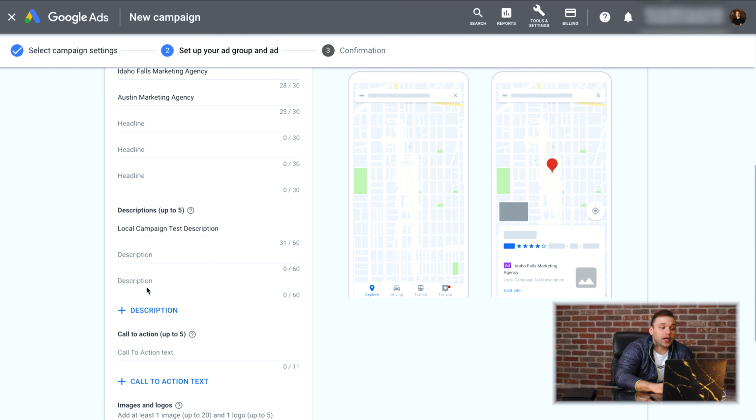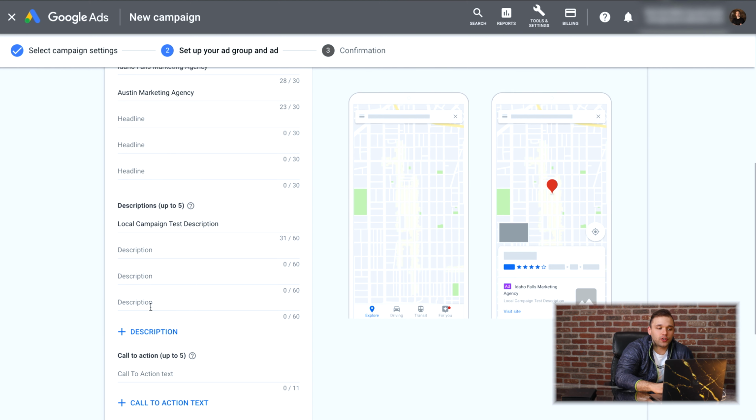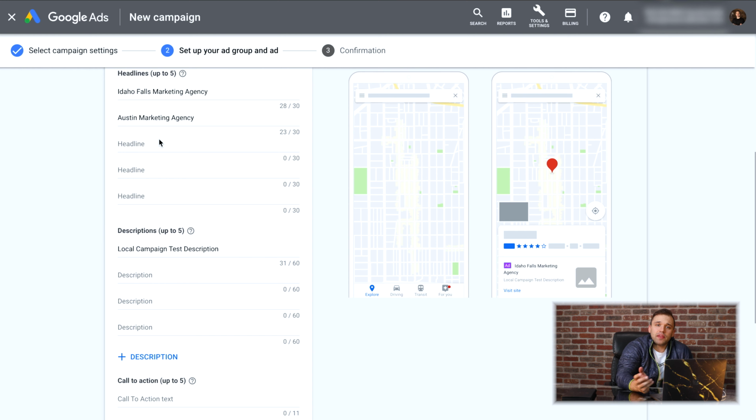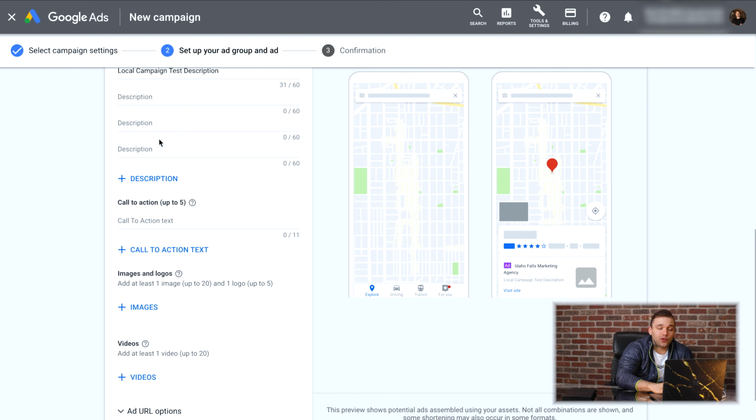And as always, I recommend that you create the maximum amount of descriptions and headlines. This is going to ensure that Google has the most available combinations to A/B test to determine what's the most engaging to your user. The more features that you give it, the more research that Google can do, and at the end of the day, Google wants you to show up because they want you to pay them to get clicked on.